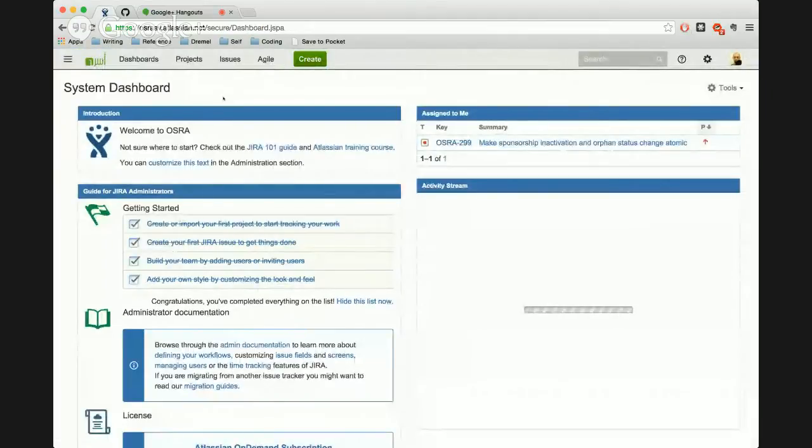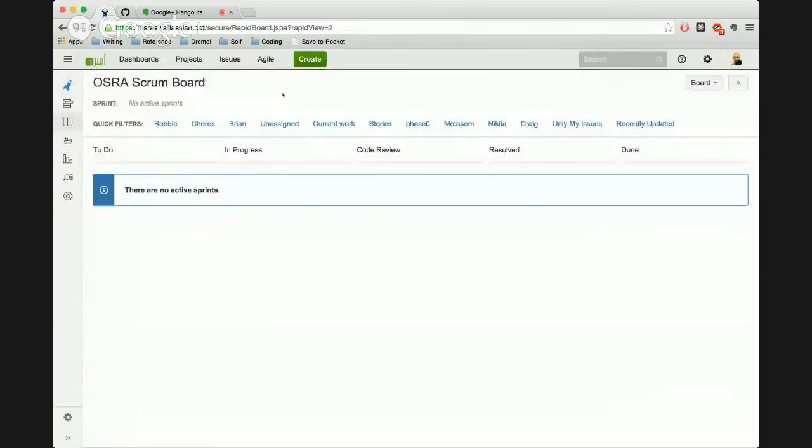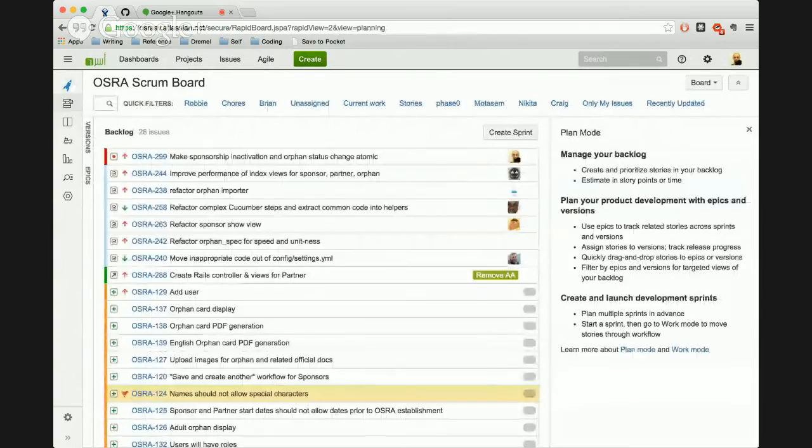To create a new sprint, click the Agile link down arrow in the top navigation bar. Then select your preferred board from the resulting drop-down menu. Your board will be displayed. Click Plan. Click the Create Sprint button. I've never seen the plan. Ha! There it is. It's a backlog. Okay. So where was the plan?